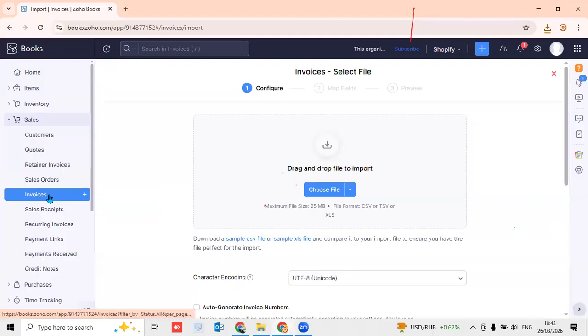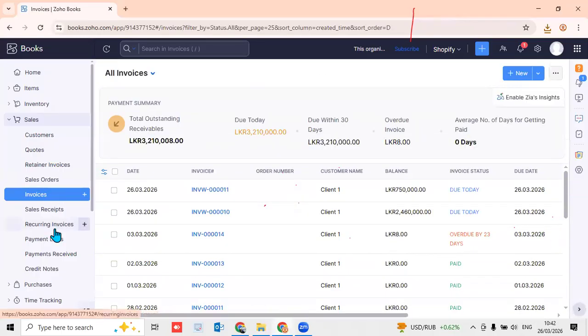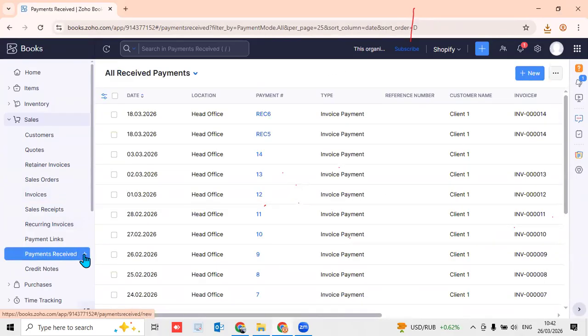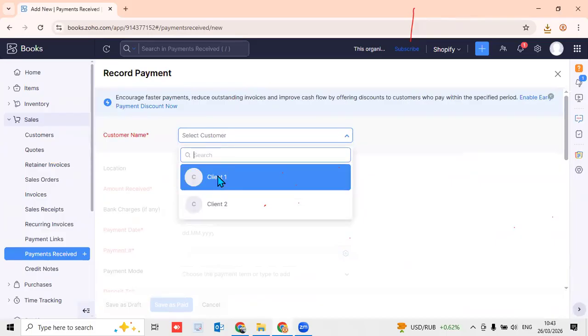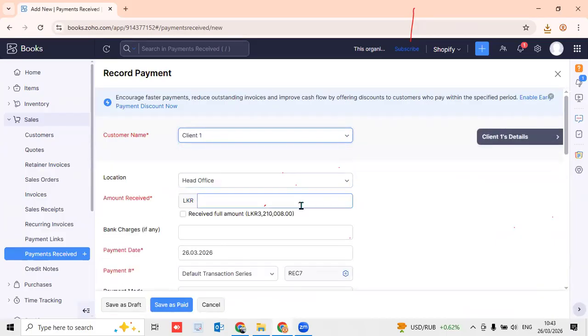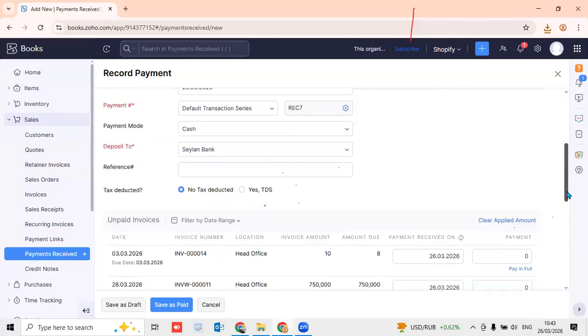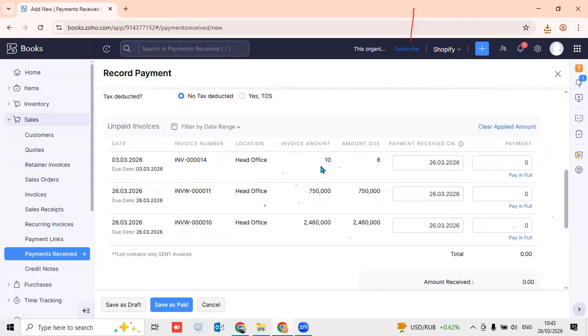Right. Now we have created invoices. Next, we will go for payment. We can create payments from payments received. You can click this plus mark, and you can select the client or customer name. When you select the customer name, you can view the customer outstanding. And also when you scroll down, you can view what the outstanding invoices are.